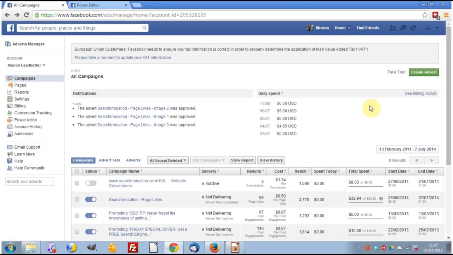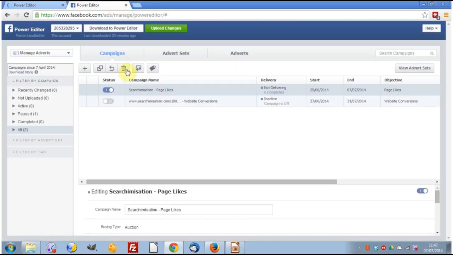Hi there, so in this video we're going to have a look at Facebook Power Editor. To access Power Editor, you first have to click into your Ad Manager and then come down and choose Power Editor. It will then open up any campaigns and show you this is your entry dashboard to it. And this is where you can choose your campaigns, your ad sets and your adverts.